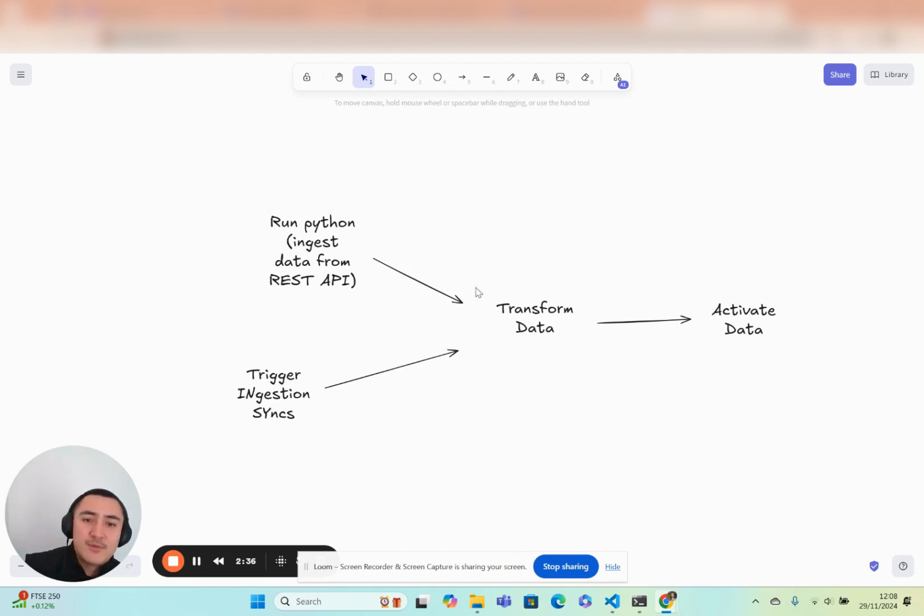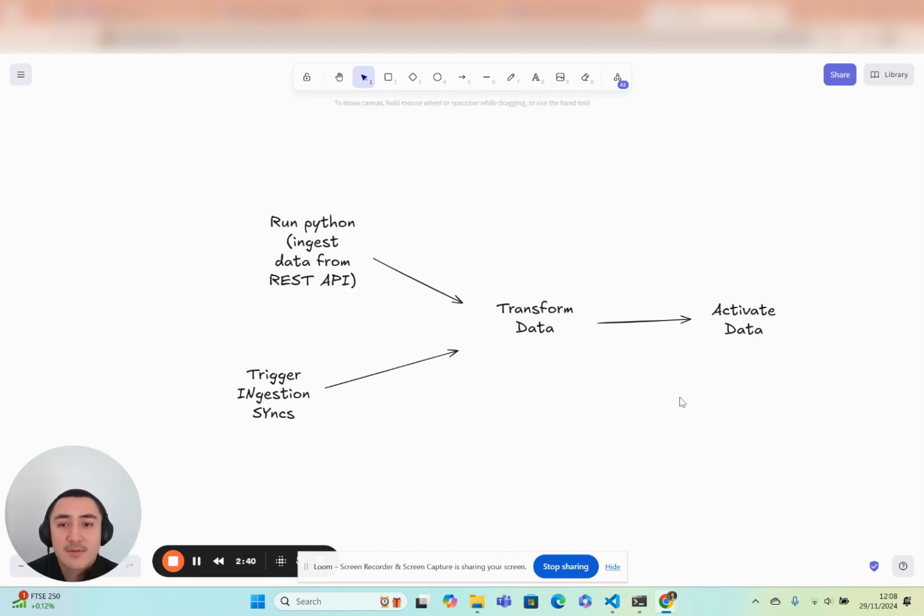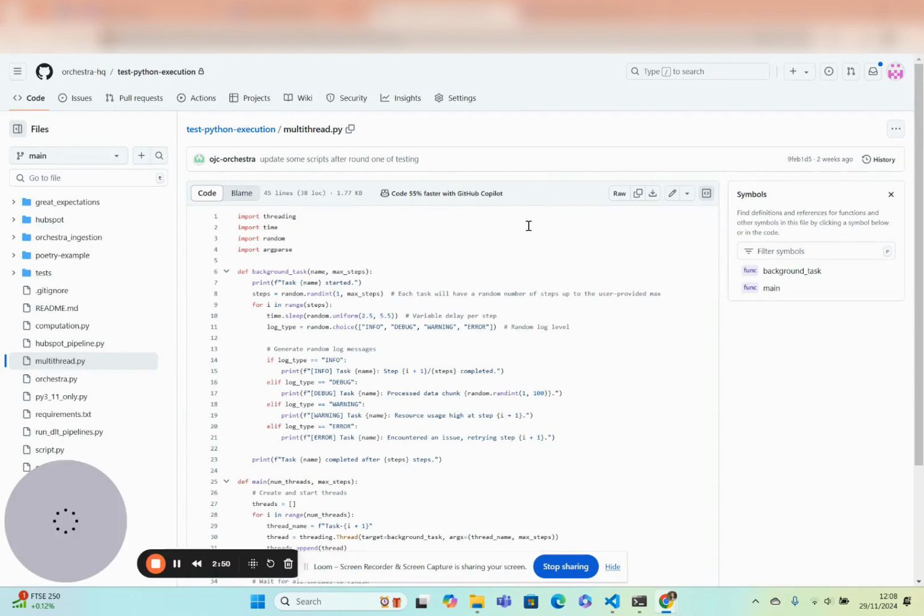After you move your data to your warehouse, you might want to transform your data using something like dbt, and then you're going to activate it. So, how can Orchestra help? Well, what we're trying to do is find a place for this Python. So, I'm going to leave Excalidraw here, and I'm going to go ahead to my repo.